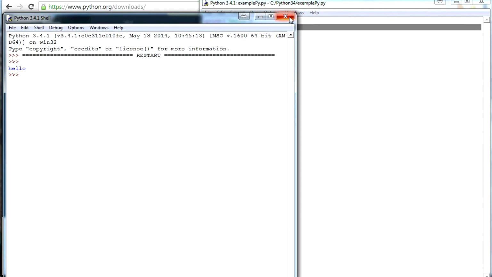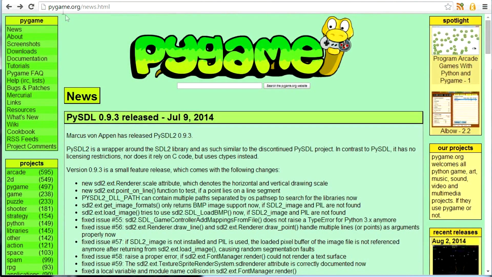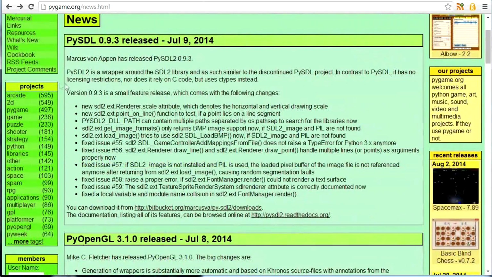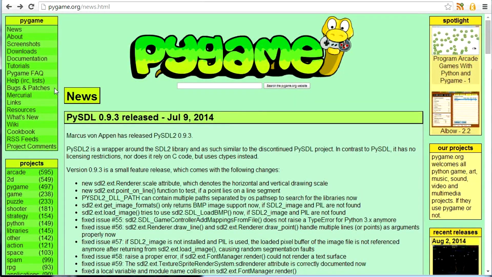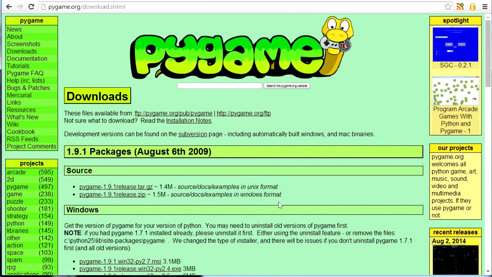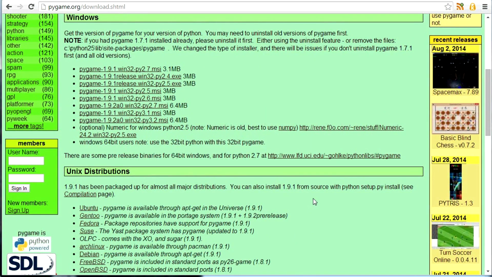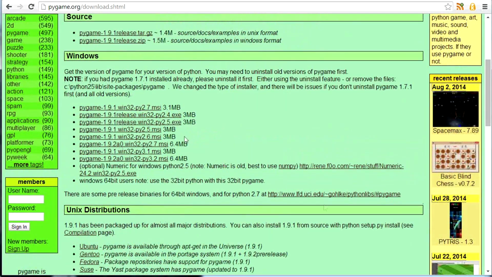Other than that, not too much to say on Python. So let's go ahead and grab Pygame now. Head over to pygame.org, and this should be where you land. Basically the same thing that we just did with Python, we're going to head over to Downloads. This is where things are going to be a little bit different depending on what kind of operating system you're on. I happen to be on a Windows operating system, so I would probably use one of these Windows downloads.